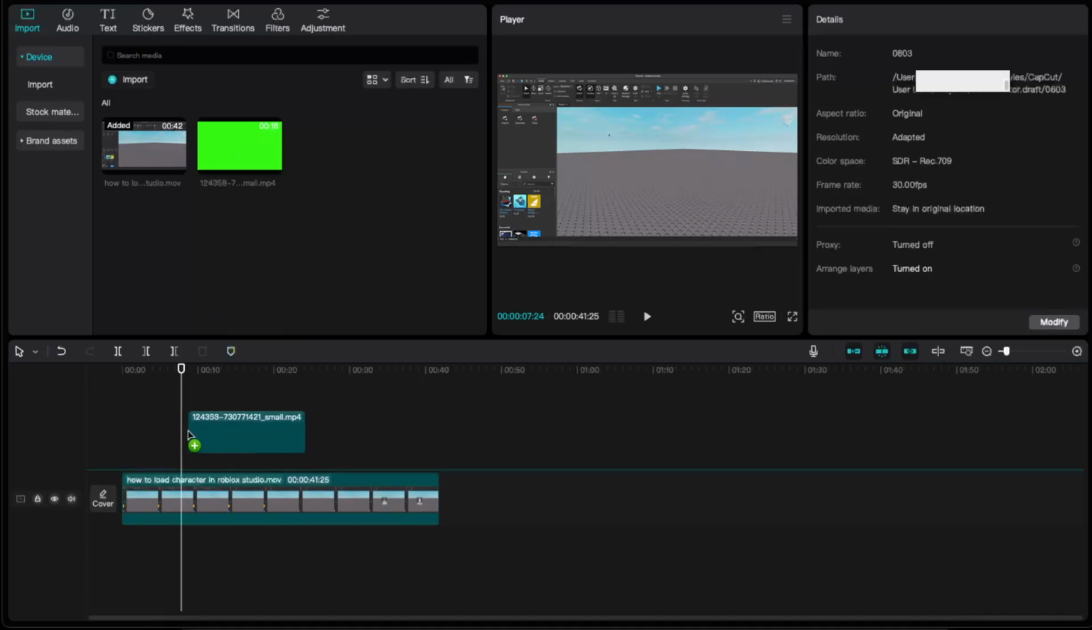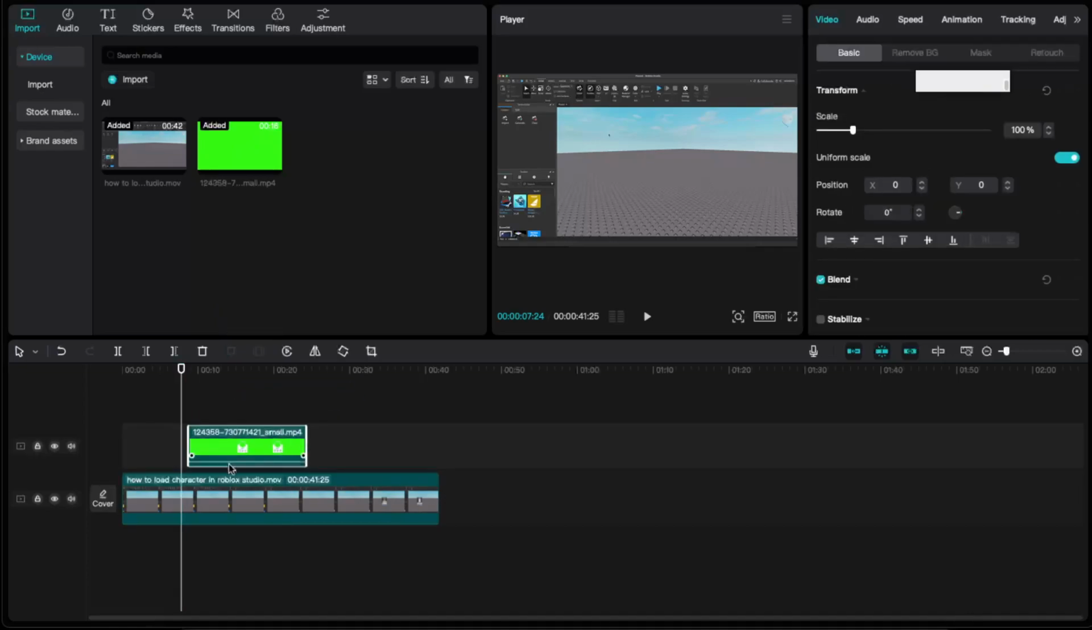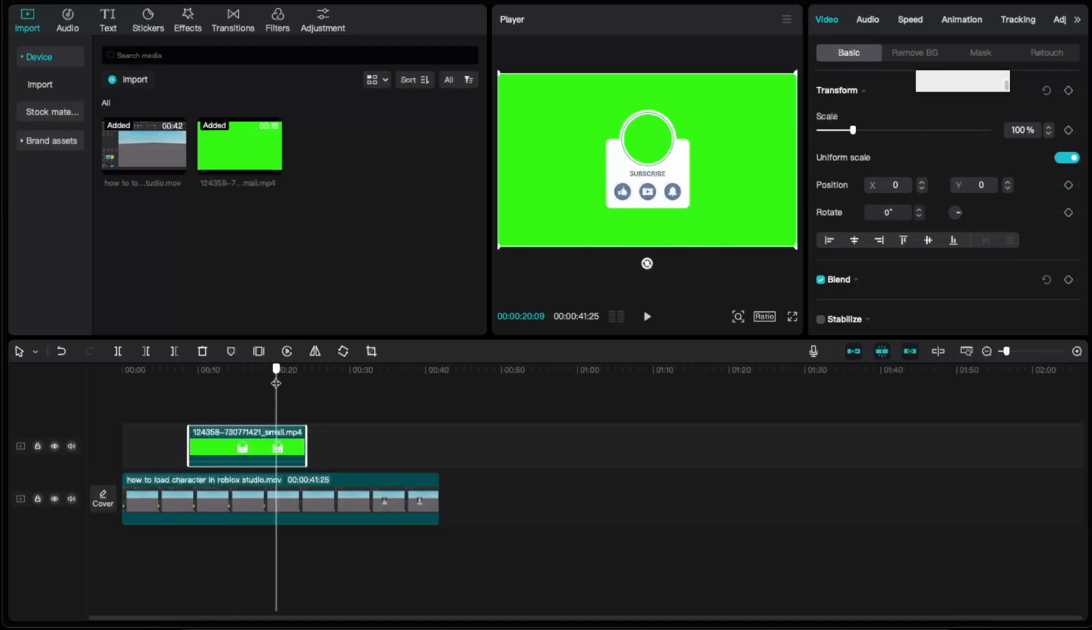Now you're going to put this layer on top as overlay, and for example you want it to appear somewhere here, but as you can see now it's on the whole video and you cannot see the video itself. So we need to remove this green color in our screen.